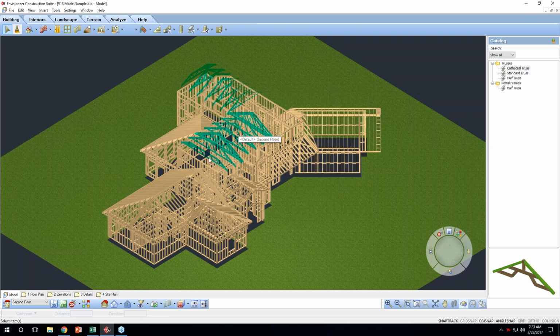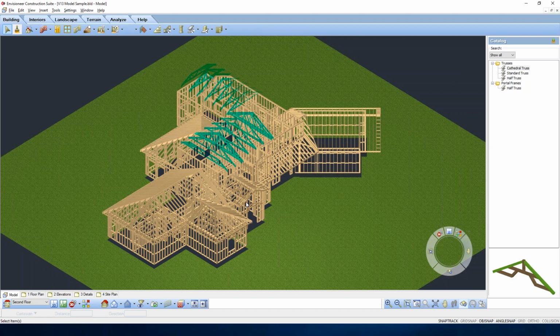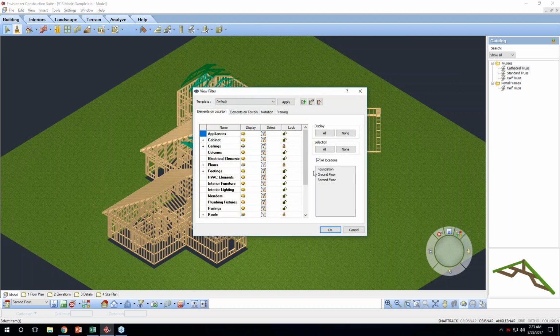Okay, so truss profiles going through, automatically recognizing the shape of the roof that they're sitting underneath and changing their profile accordingly so that you can see the layout and where they're going to be sitting. And we also have the timber frame trusses that were put in as well. I'm going to go back to the view filter dialog box, go back underneath roofs, turn off my trusses.